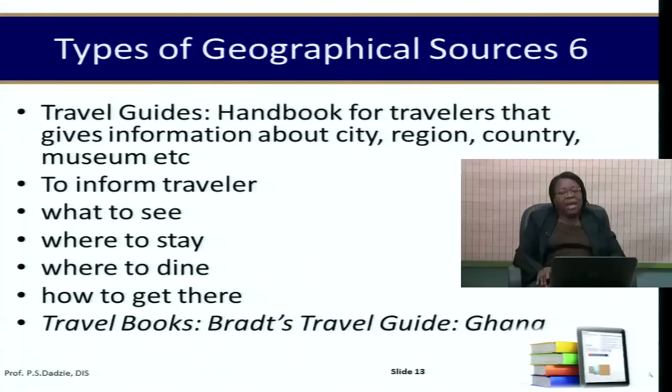Many of us do not know Ghana. So this particular travel guide will help us to locate the different places, the different mountains, the different castles, the different parks in Ghana.